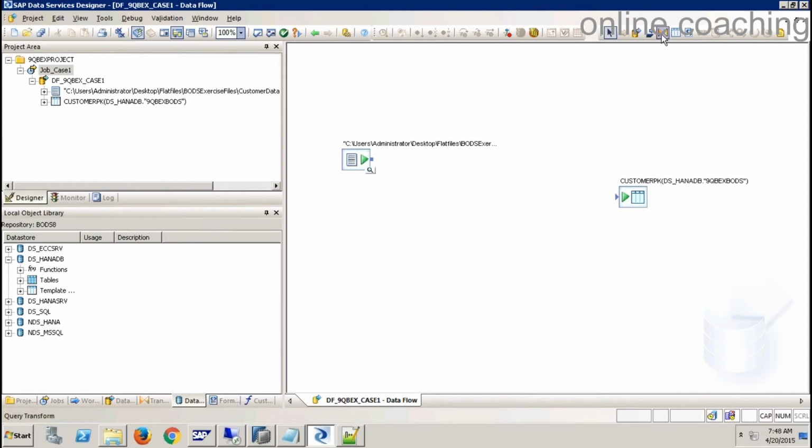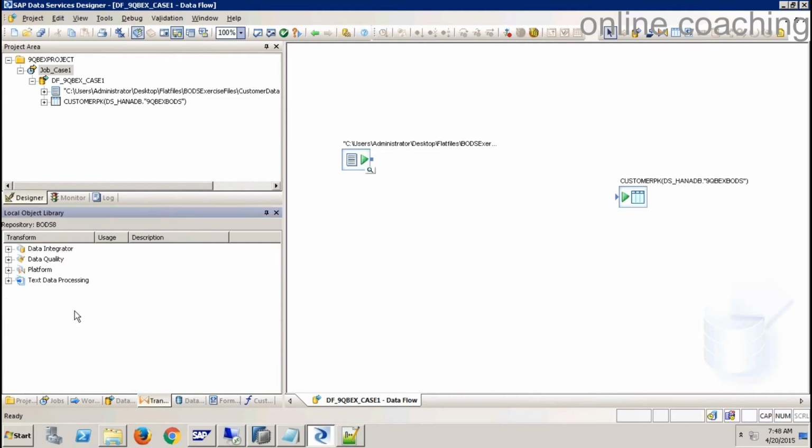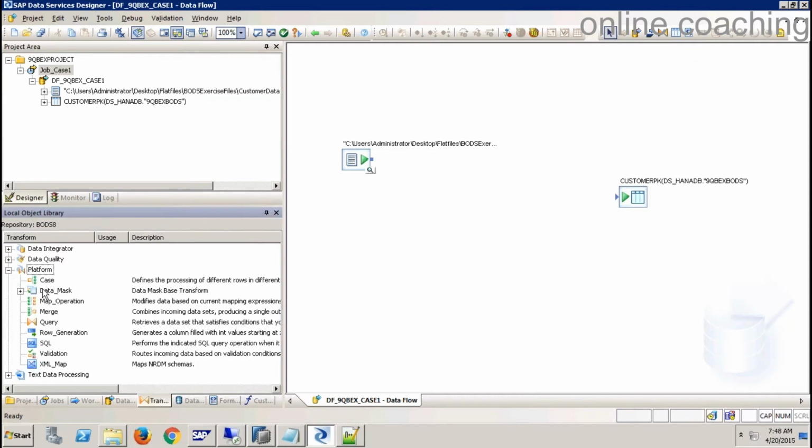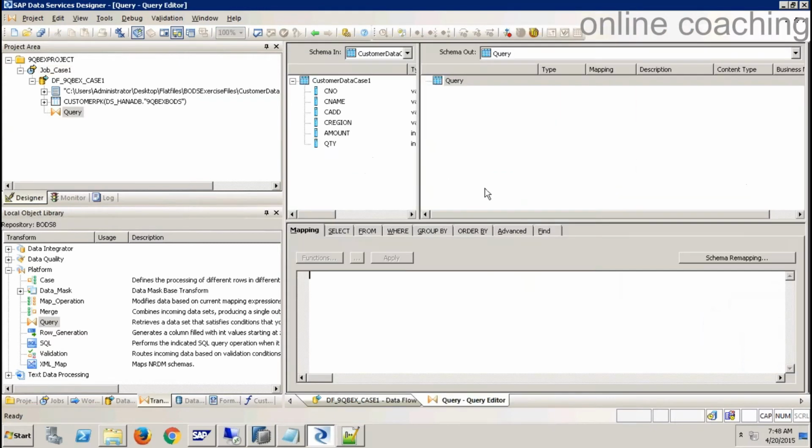All this. So there's something called the query transform, very, very important. If you're really strong with this transform, you can handle the majority of the transformations. As part of transformations, they have given a transform called query. It retrieves a data set that satisfies the condition that you specify. I'm just using this query transform. Okay, and connect this file to this transform, and double click on this to get to the properties of this transform.